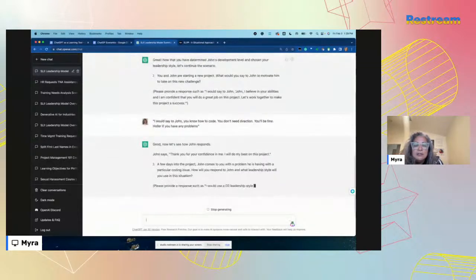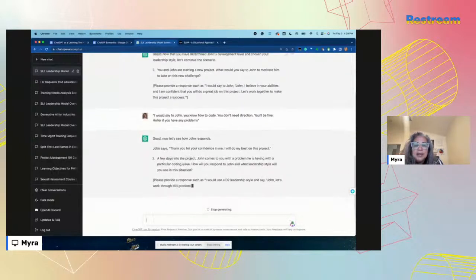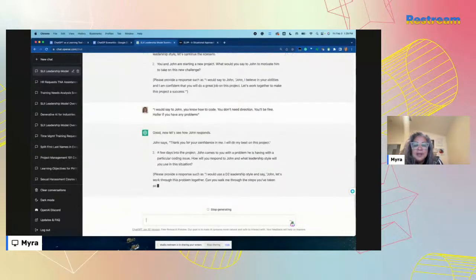"Thank you for your confidence in me. I will do the best on this project." So it says a few days into the project, John continues to come to you with a problem, and he's having a particular coding issue. How will you respond to John, and what leadership style will you use in this situation? So then it gives me a prompt as to how I could respond.